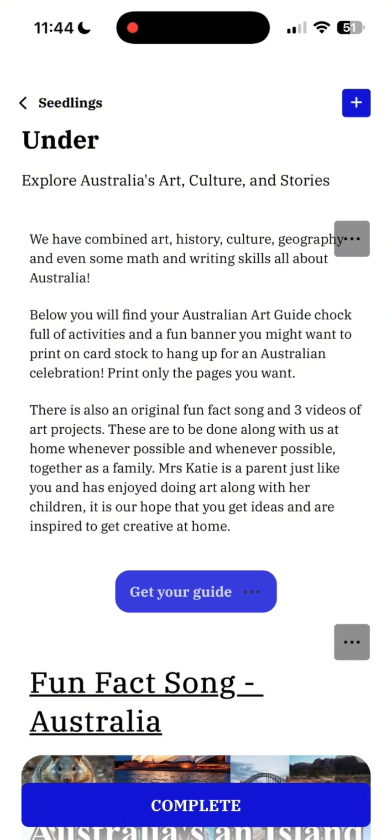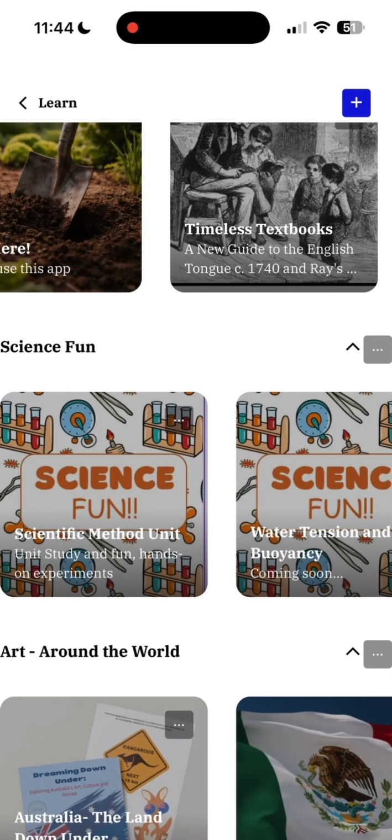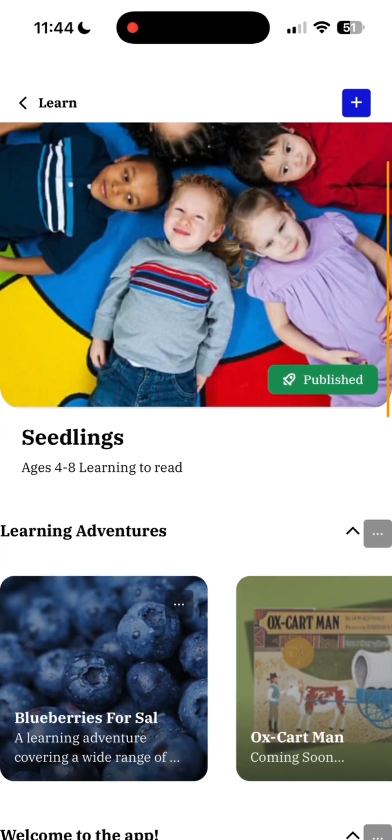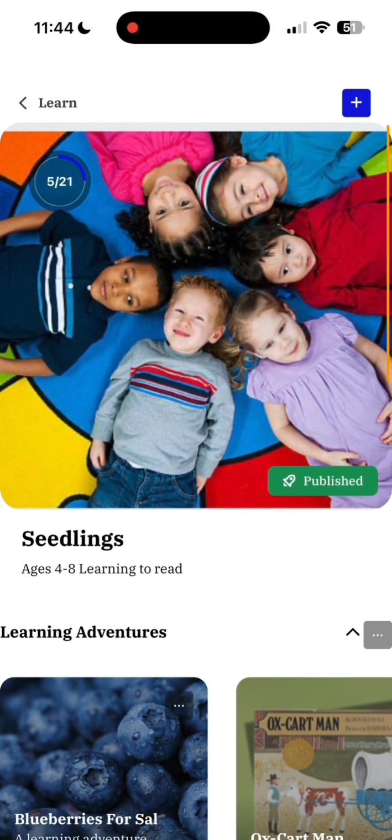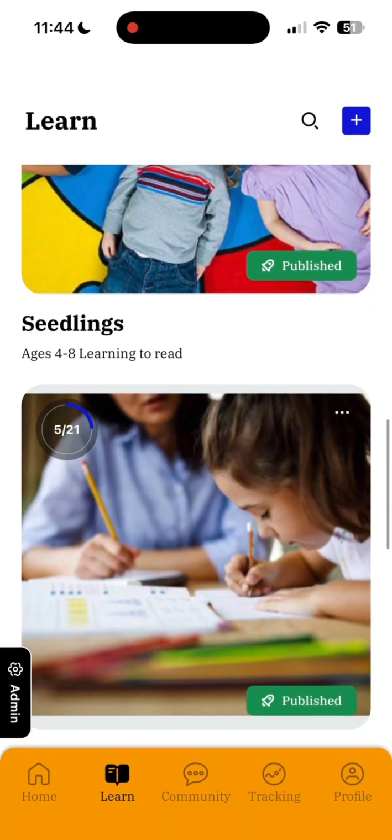And so we're back to that. Now I notice in the top corner it says seedlings, and there it says learn. That's how you go back. If your phone has some kind of back button, don't use that. Use the one right in the app.